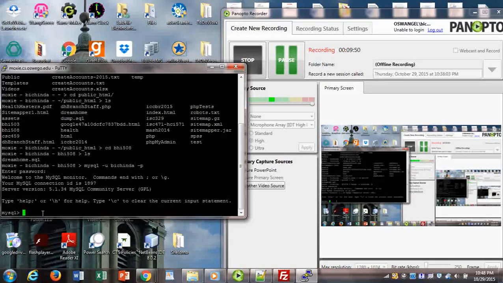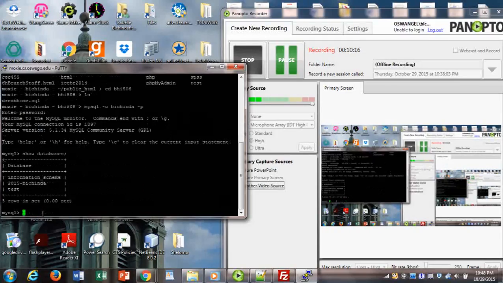I can now type commands in the MySQL database language, and in particular, I can type SQL commands here. For example, the SQL command to display the list of databases available is show databases. And I always put a semicolon at the end. I see that I have 3 databases here. The one that you're going to work on will be the 4 digits for the year, dash, and your username. For me, for example, in 2015, my database 2015-Bishanda was created. I don't need to change, although I can.